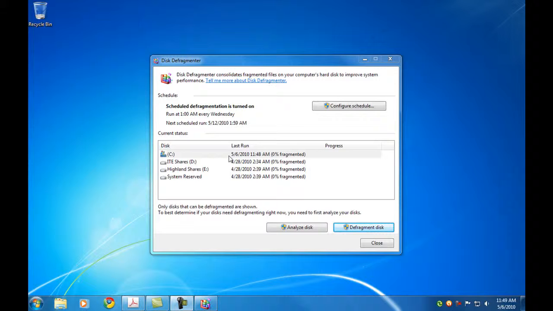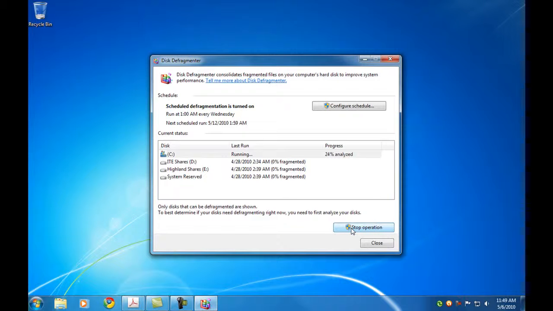When the report is done, it will come back and tell you how much fragmentation there is on that drive. If you have a high amount of fragmentation, or even, let's say, 5 or 10%, it's a good idea at that point to defrag the disk. This will take a little while.